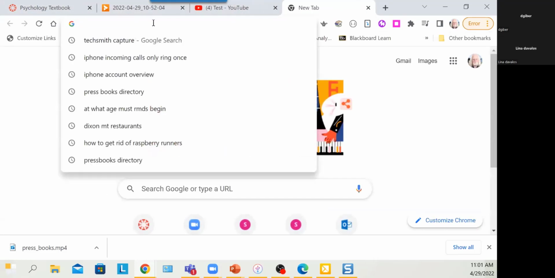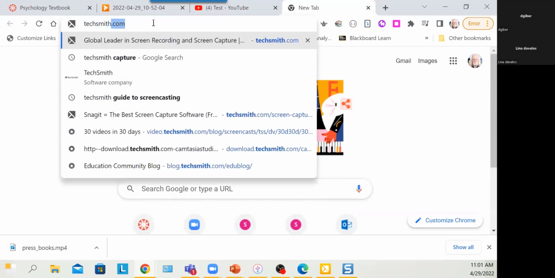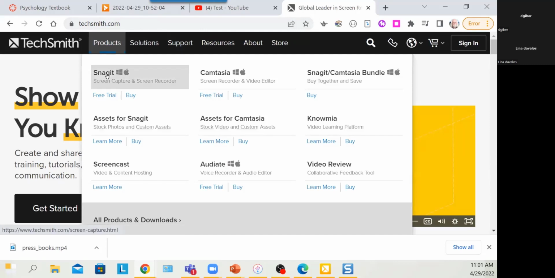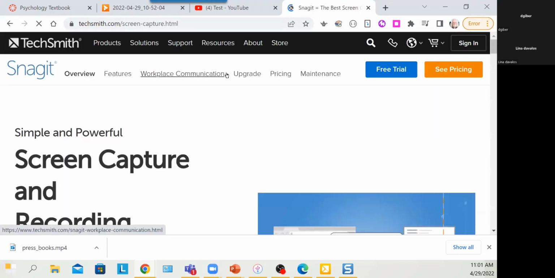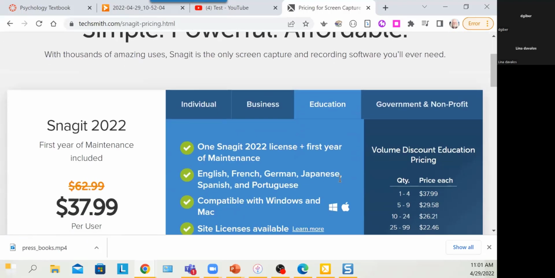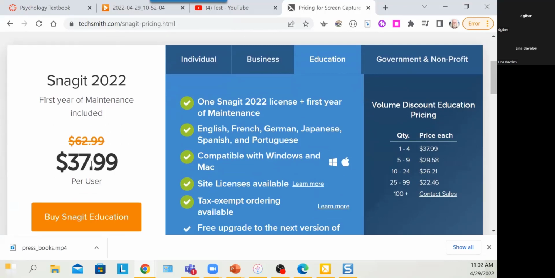If we go to Techsmith.com, go to Products, Snagit, Pricing. If you are an educator, as evidenced by your EDU email address, you can get it for $38. And it's a one-time cost. It's not a subscription. You can pay that and use it effectively forever.